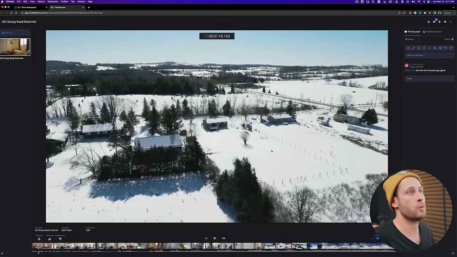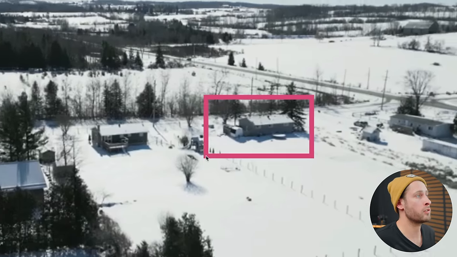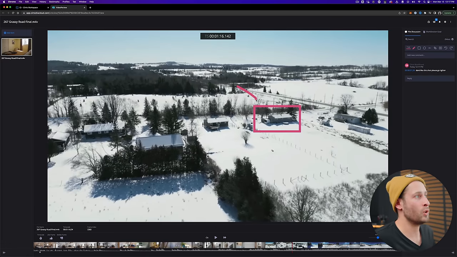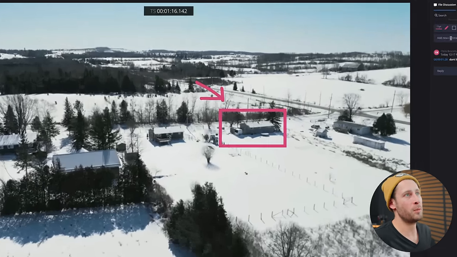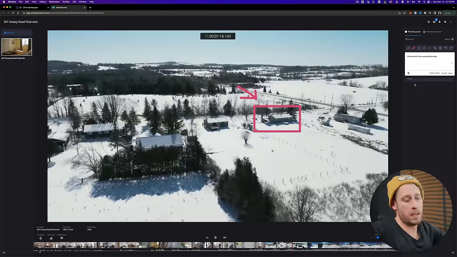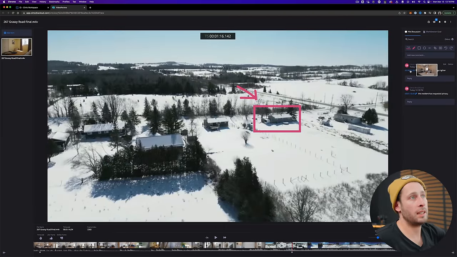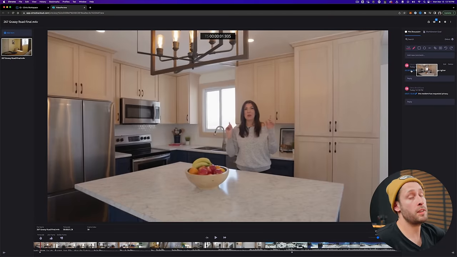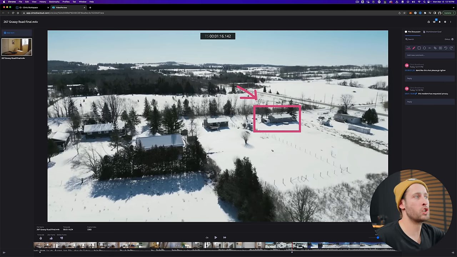Let's go to right here, drone shot. Click on the rectangle, we can draw a rectangle around it. We can draw something there if we wanted to. And we could literally say, this resident has requested privacy. Hit enter, and we could click back to the other timestamped thing they want corrected, and then click back to this one, and it shows us right there with the comment, the changes that was requested.